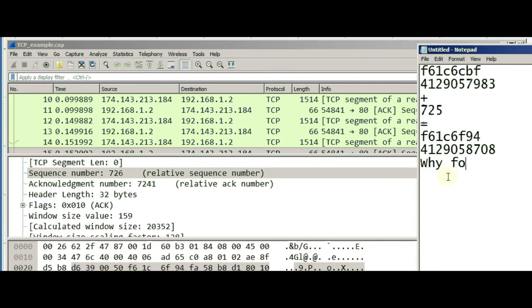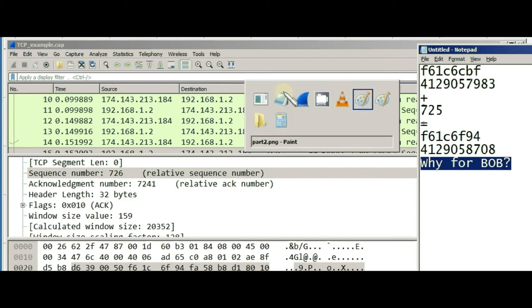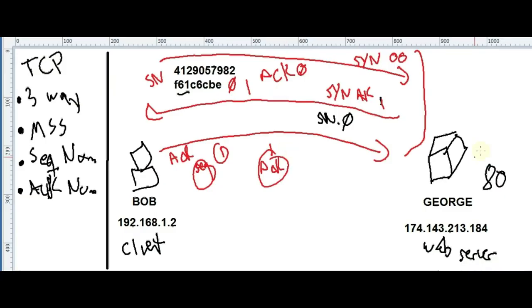Why for above? So the answer is because Bob is not sending anything in this equation, right? Let me put it in green. Bob is not sending anything. Bob is requesting the picture. Who is sending the picture? George is sending the picture, right?